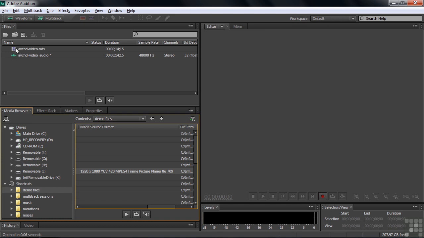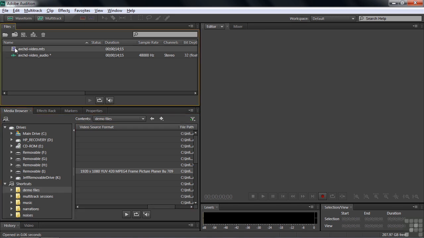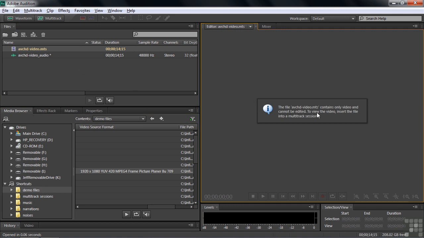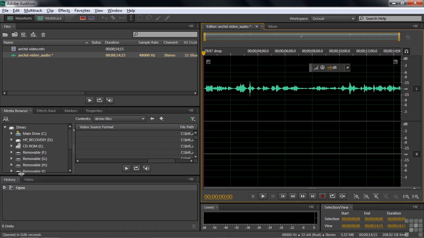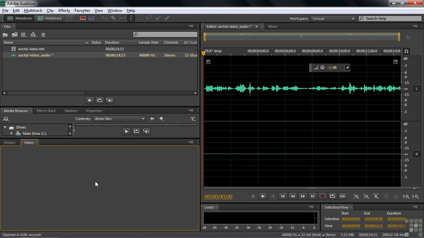So if I want to see that video, maybe I should double click on it, right? But if I do that, I get this error message saying that it contains only video, cannot be edited. To view the video, you've got to insert the file into a multi-track session. So that's the deal. If you want to see the video and the audio together, you need to open them up in a multi-track session. If I double click the audio, there is the audio, but there's no video. Even if I lift up this panel, the video panel up here, and click on video, empty. So to be able to see the video, I need to put these guys into a multi-track session.